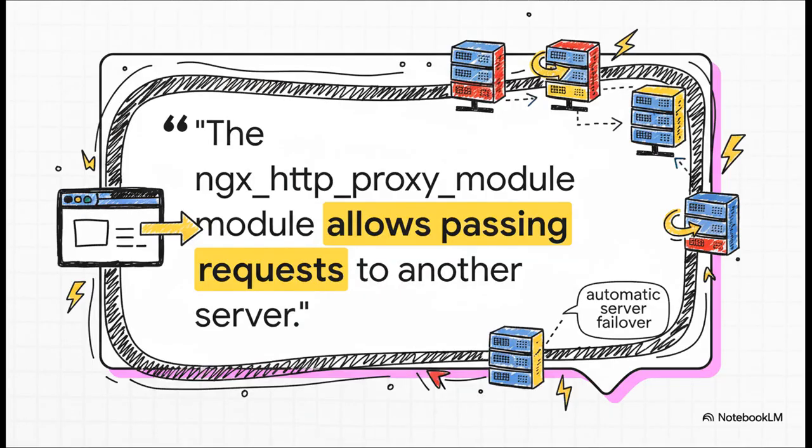You know, it's funny, after all of this caching, resilience, failovers, all of it, the official documentation for this module says it simply allows passing requests to another server. That has to be one of the biggest understatements in tech, right? It hides so much power under such a simple description.